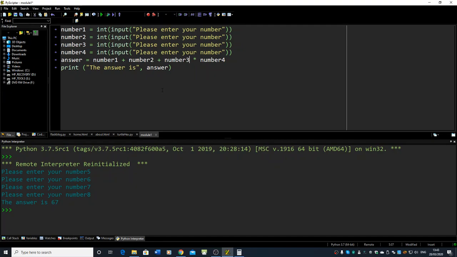It's worked that out by adding the two numbers together here, number 1 and number 2, which gave us 11, and then it's taken our 7 and 8 and timesed them together, so 7 times 8 is 56. Okay, and it's added the 11 and the 56 together and given us the answer of 67.